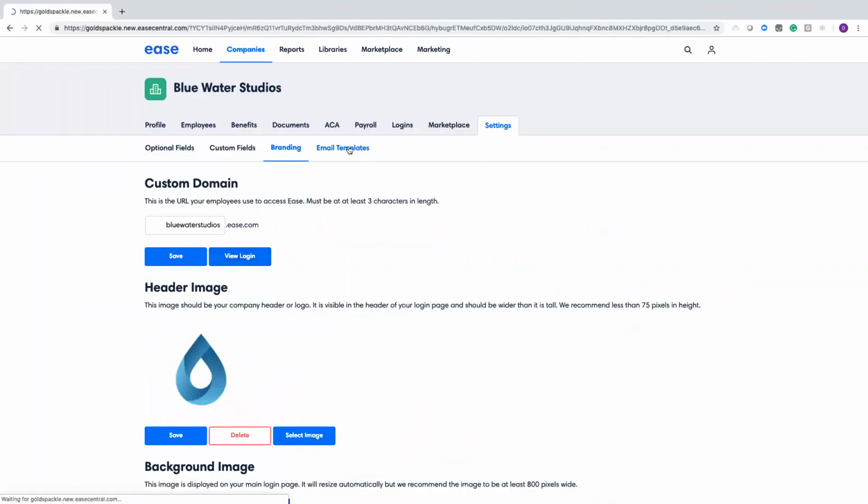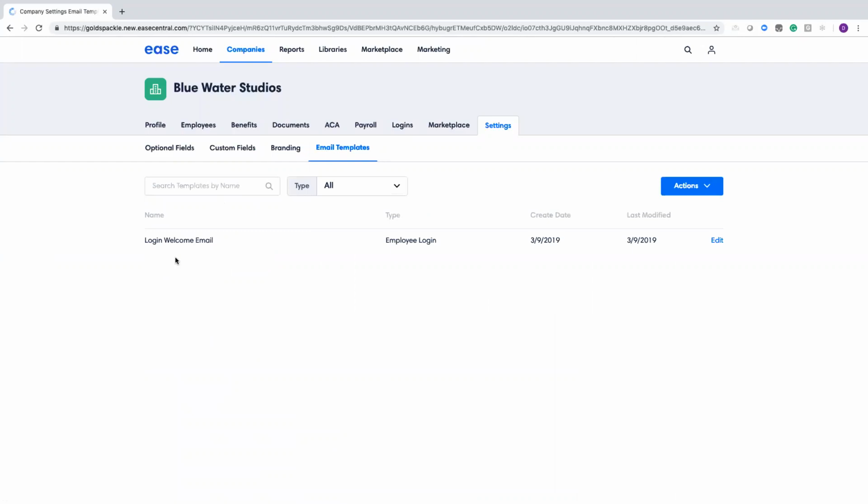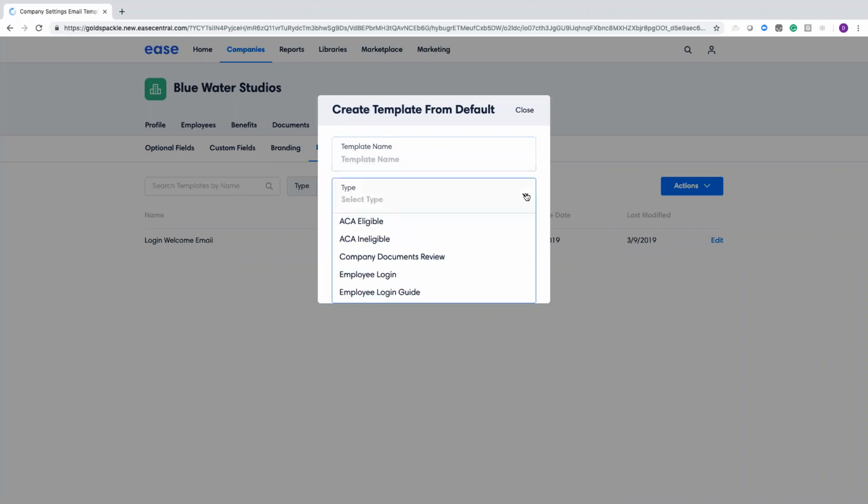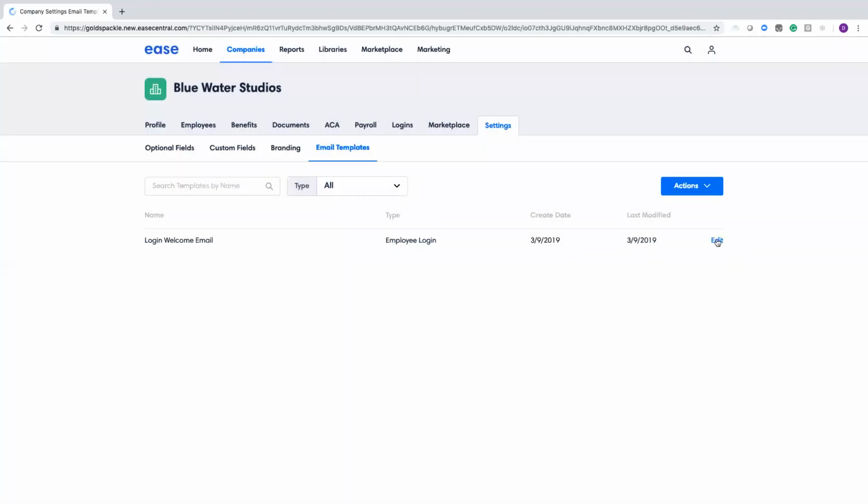Last is email templates. You can create email templates if you want to. We have a login email right here. Under actions, you can create blank ones, so create your own. Then we have defaults. The login welcome email is a default. So I clicked on create from default. I gave the template a name. And then if I click here, I can choose, is this an email to go out for an employee to log in? Is it for enrollment progress? So you have different options.